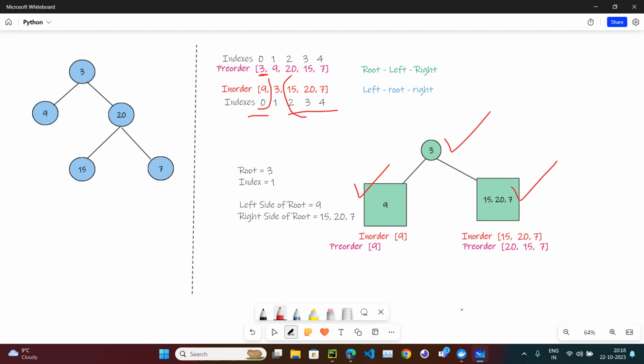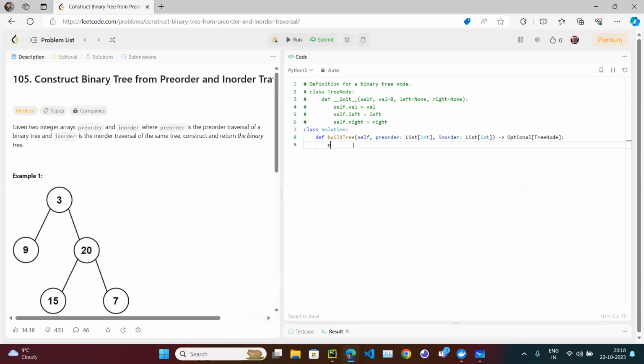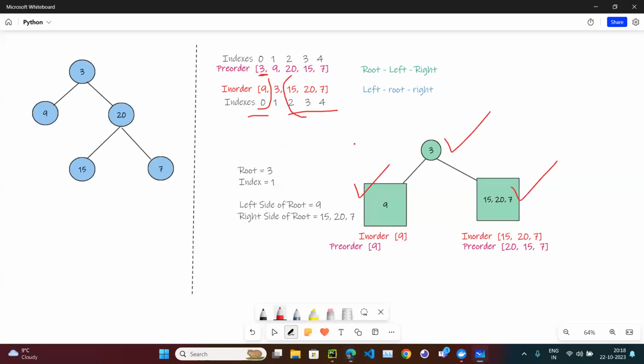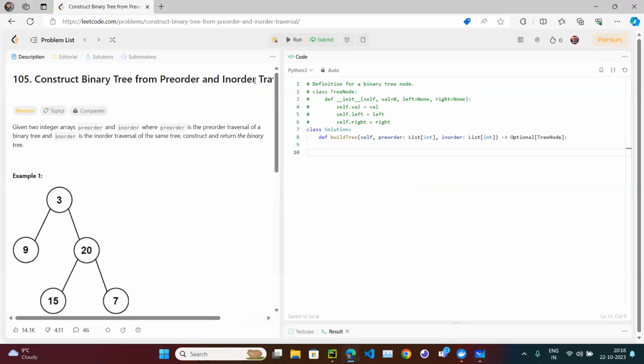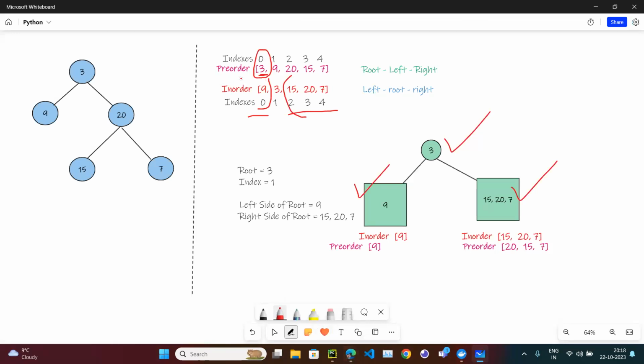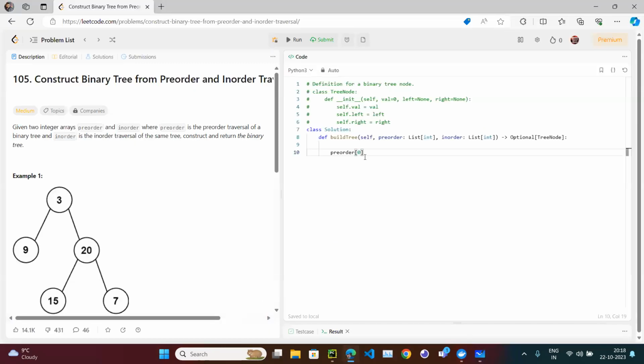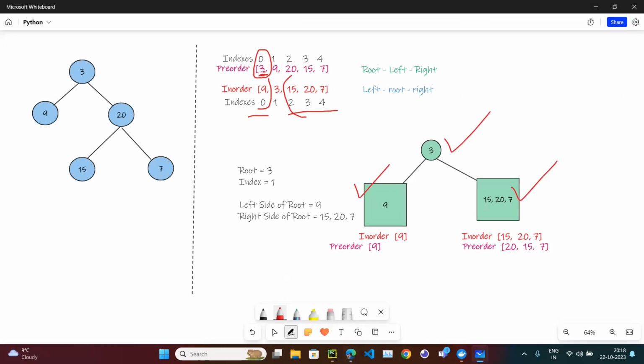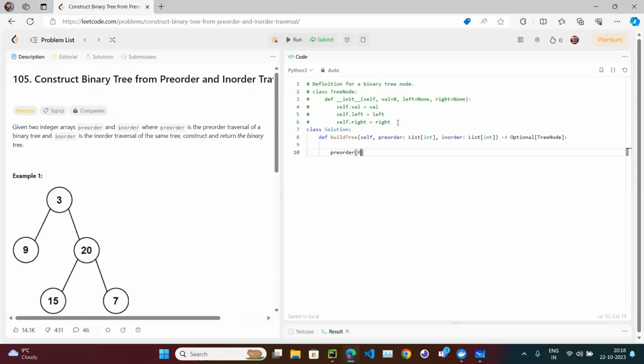So let's jump directly to solving the question, because this is the first thing. First we need to know what is the root. So how are we going to calculate it? Whatever the first element of the pre-order is, that will be the root. So pre-order of 0 will be the root. But that will just give you the value, because pre-order of 0 will give you just 3. But we need to create a tree node. How are you going to create a tree node?